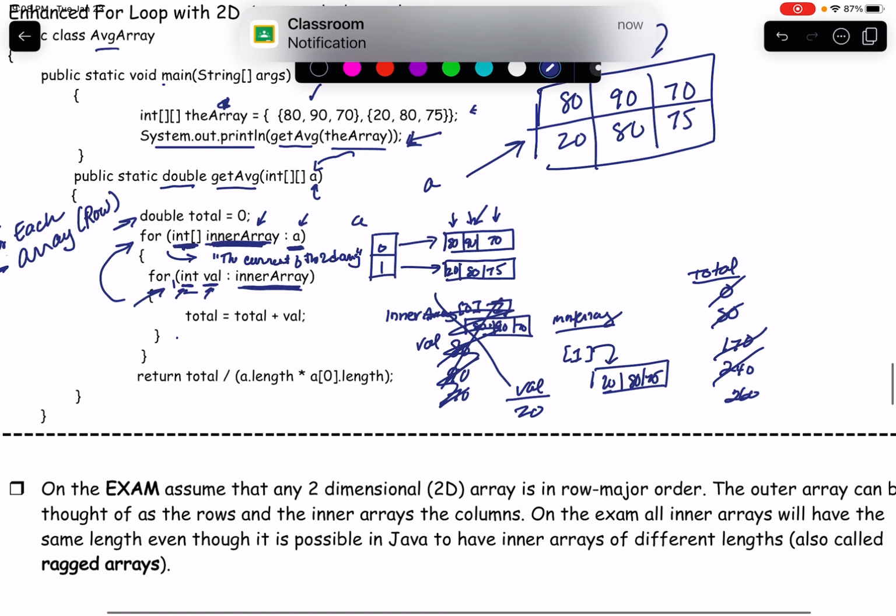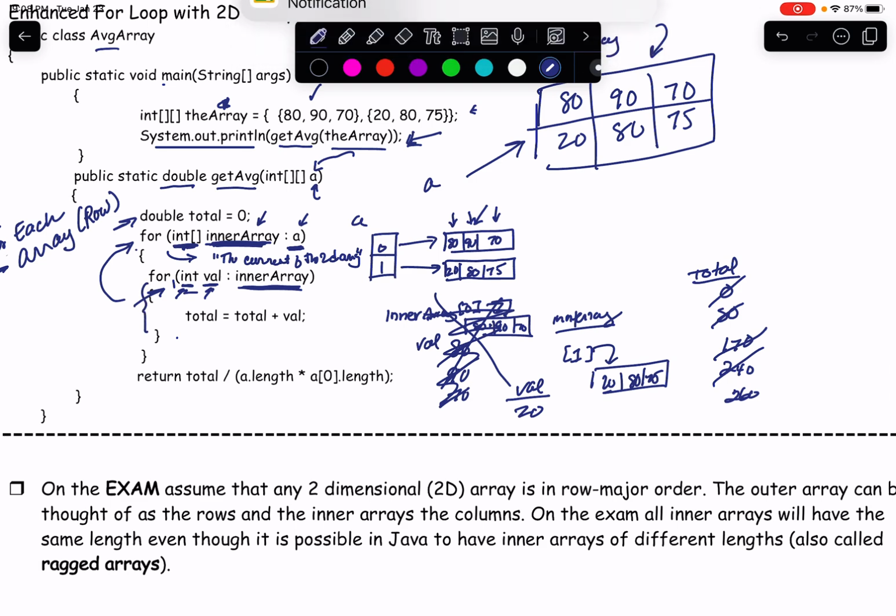So at the end, after the whole total is gotten, the 2 for loops stop, and it returns total divided by a dot length times a dot 0 length. So this is like, if you're totaling, you have 1, 2, 3, you have 6 boxes, so this would be like your 2 by 3 array, 2D array. And so that's how many you would have, right? Total numbers that you were adding. And so you just take the total and divide by that.